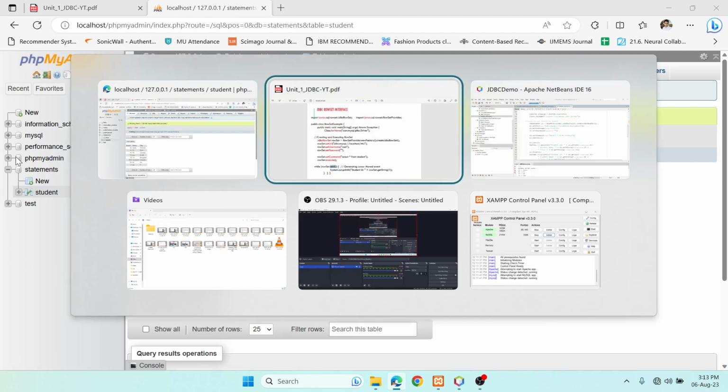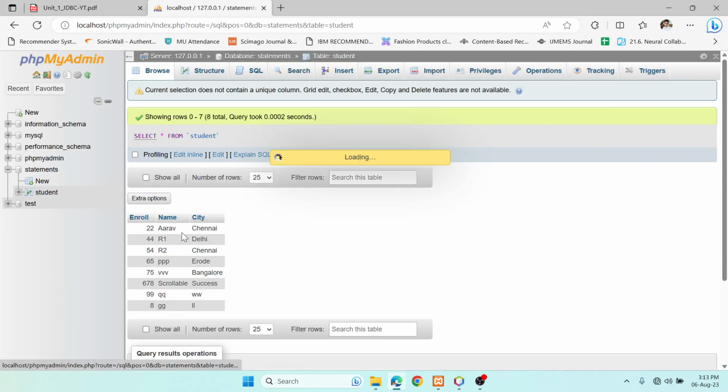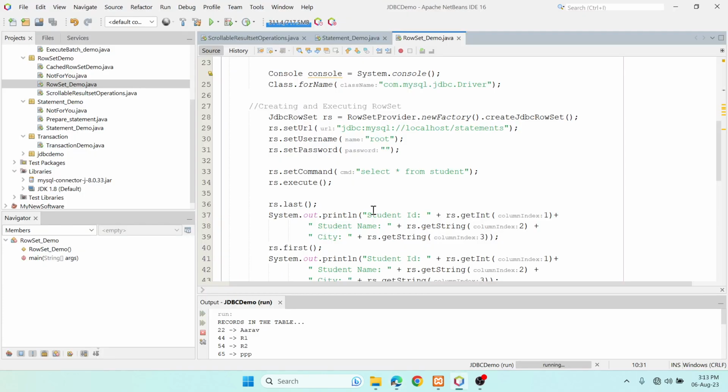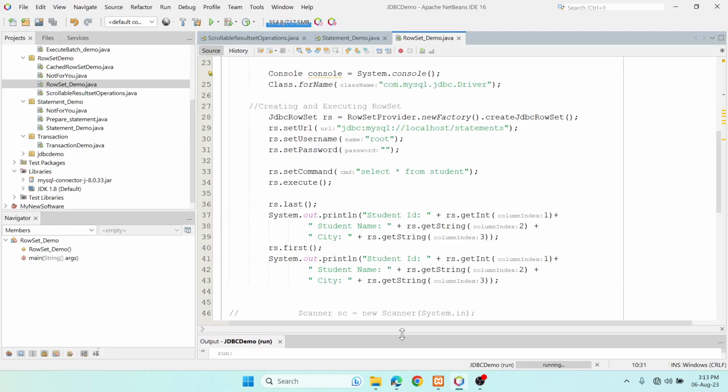I'm going to use the same table. This is the student table. We have three columns, and a total of 8 records. Fine. So let me switch to NetBeans, and over here you can see.